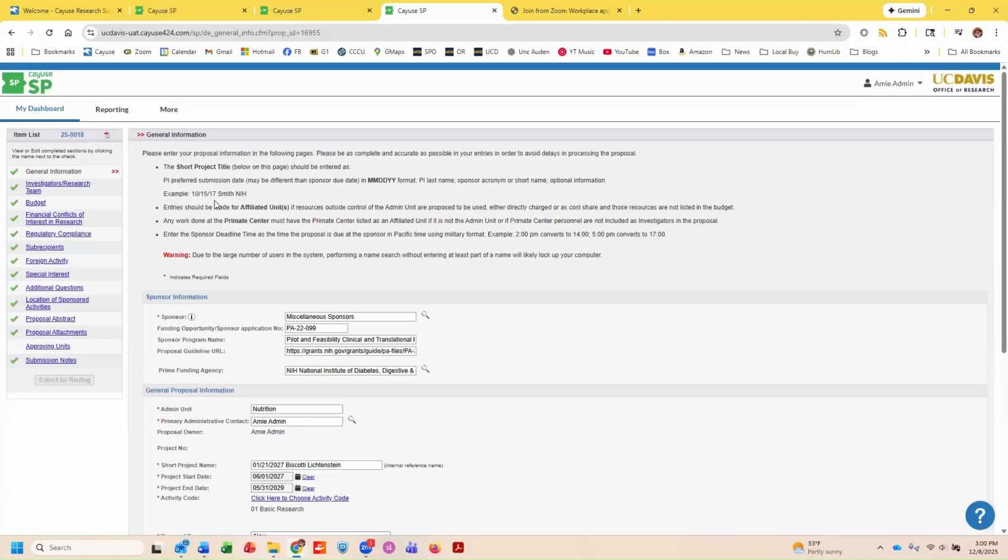Short project name. Up top on this general information screen, you can see that there are instructions, and the information entered here will allow anyone to know at a glance important specifics about this proposal. So we recommend you add the submission deadline, the PI's last name, and the sponsor, in this case, the University of Liechtenstein. Enter the start and end dates of the project.